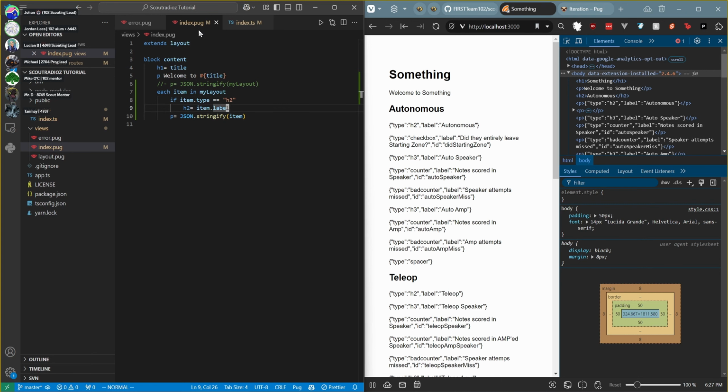So let's move on to another simple element, type equals spacer. So down here, let's add an else if. Else if item dot type equal. I didn't mention this, but equal is to check for equality. There's also triple equals. Not going to get into that today. JavaScript is a little weird. Item dot type equals spacer.